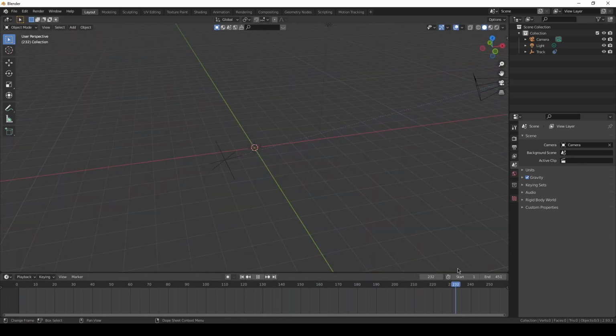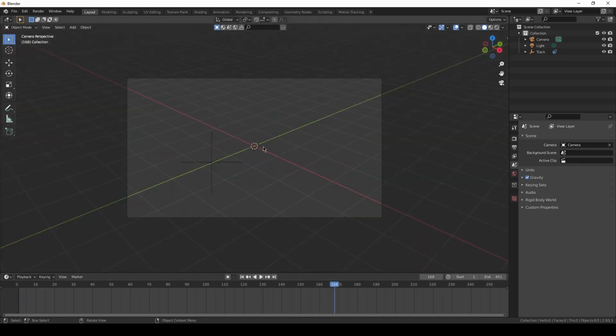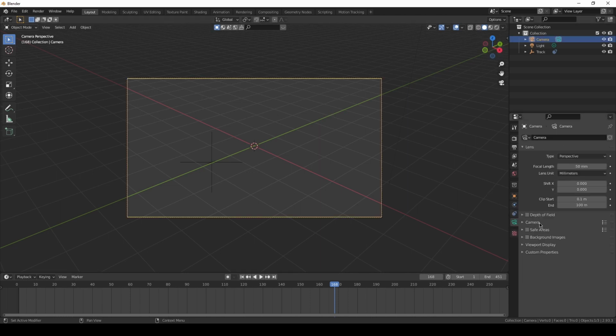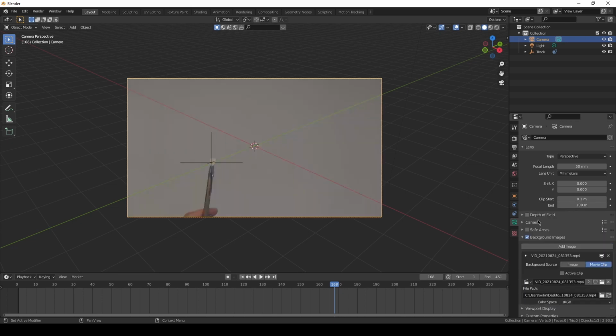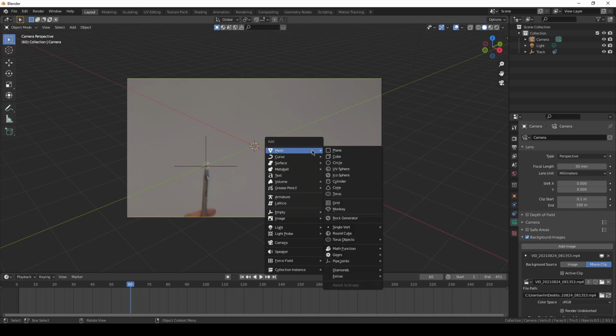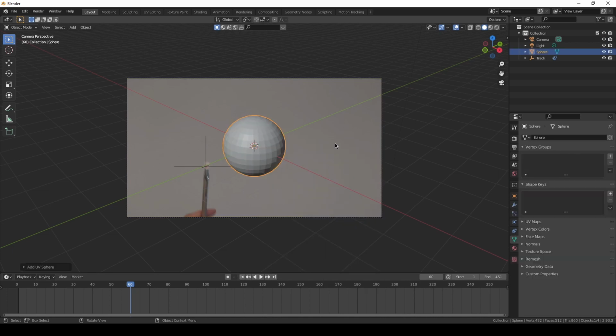As you can see, when we scrub through the timeline, we can see our empty moving along this curve that we just tracked. So I would like to see my footage in the camera. I will go to the camera tab, add image, movie clip and choose that footage. Okay, this is great, but we have to add this sphere. So Shift A, UV sphere.